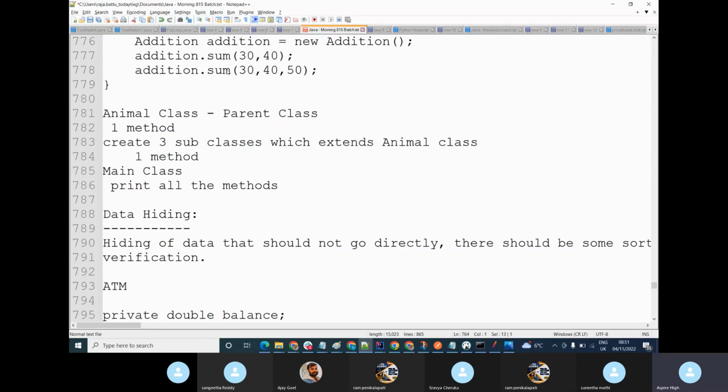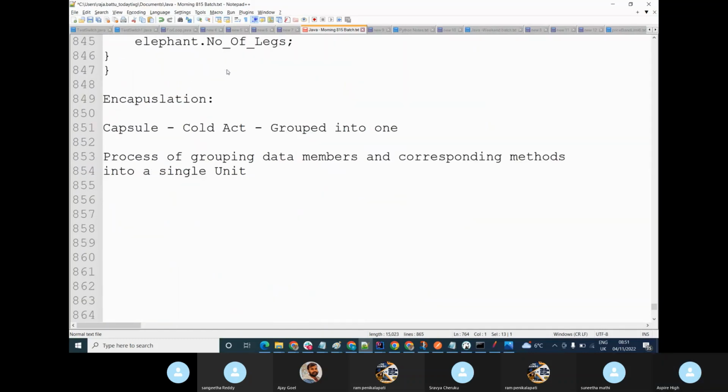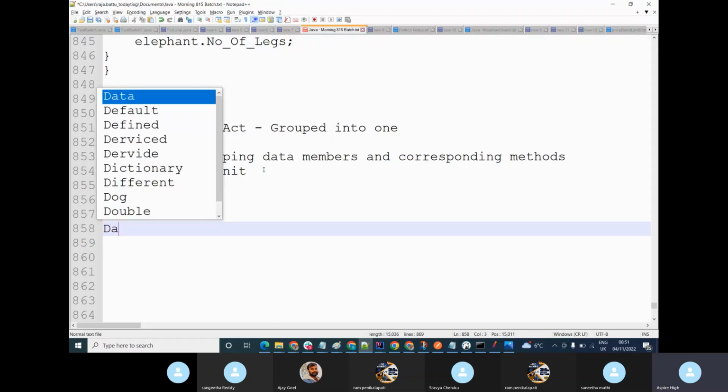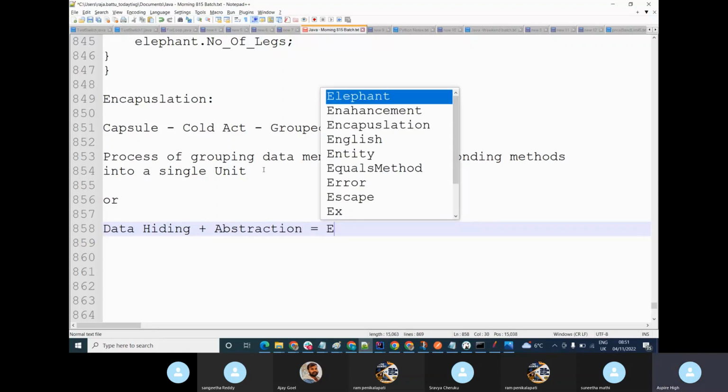Okay, so every Java class can be considered as an example of encapsulation. The process of grouping data members and corresponding methods into a single unit is called encapsulation. Or we can give one more example: data hiding plus abstraction is equal to encapsulation.